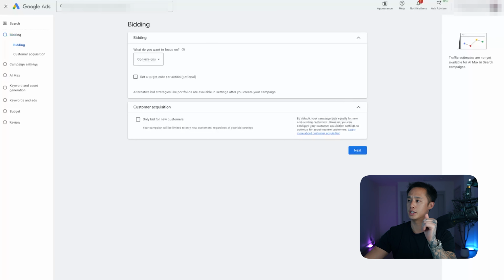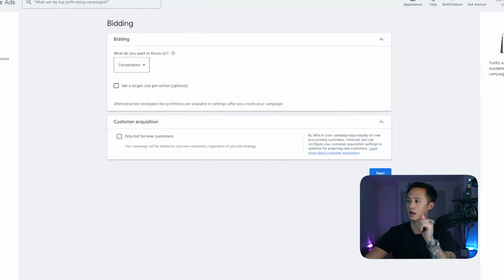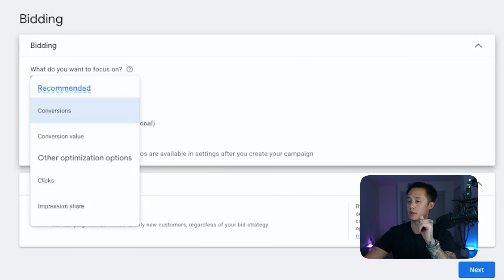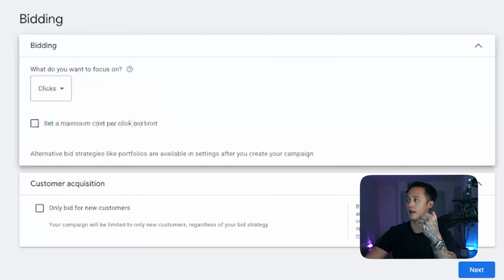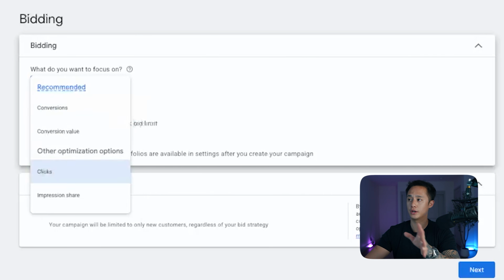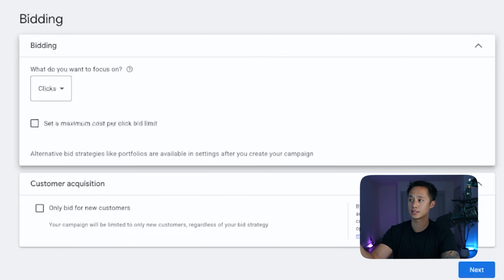Now, once we're on this next page, on the bidding page here, we have a couple options, okay? So the main option that I like to start off with is either conversions or clicks. Google is essentially going to bid to get you the most amount of clicks on your ads as possible. And with conversions, Google is going to try to bid on your keywords to get you the most amount of conversions or leads as possible. If you have data already, you can go with conversions. If you're a brand new account with no data, go with max clicks, okay?